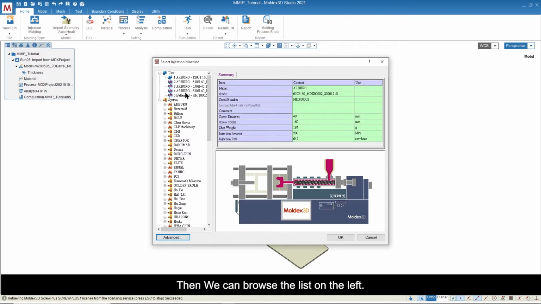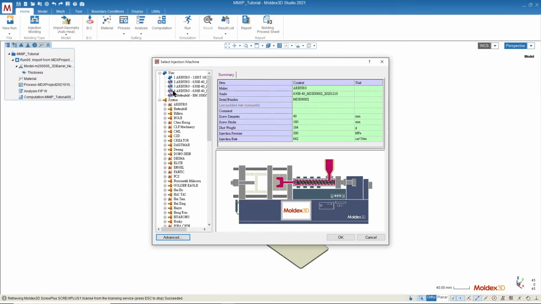Then we can browse the list on the left. Under the user selection, you can see the machines we have imported. Also, you will find there are two different icons. The original one is a human icon, and this injection machine icon is the one we created with the MMIP file. This allows us to clearly distinguish the imported machine and the original machine in the operation program.